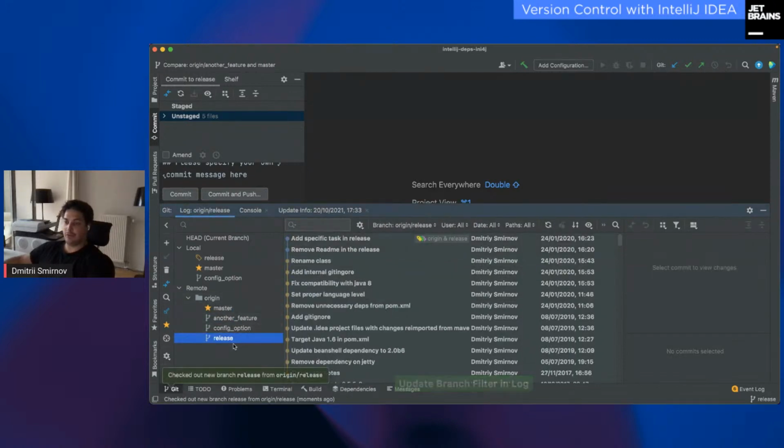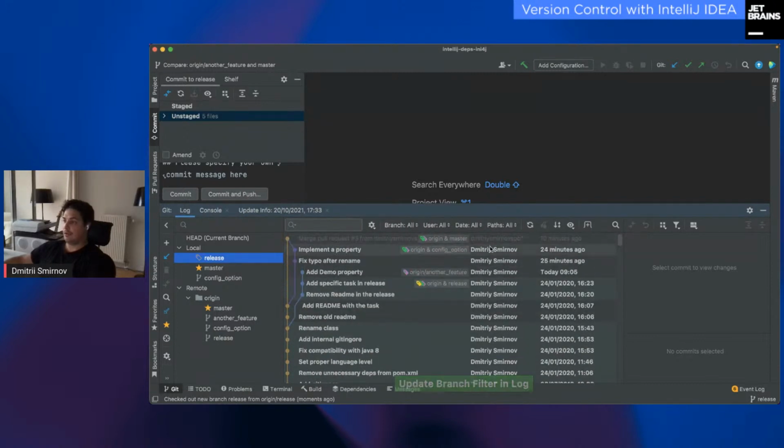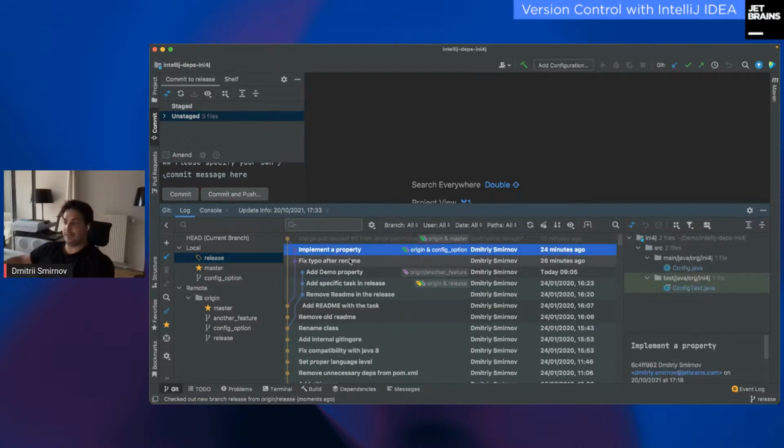I'm checking it out using the checkout on the remotes. You see now I have the local release branch that tracks the origin. And let's see what I should need to do to bring in the changes. So first of all, I need to bring in changes of the config options. So probably cherry picking is the best.